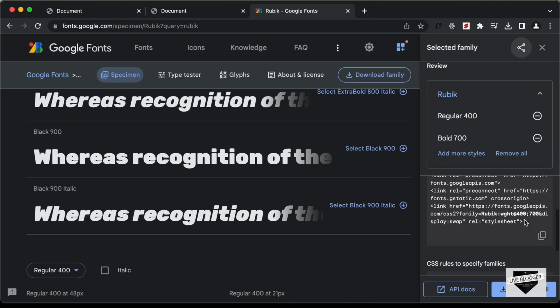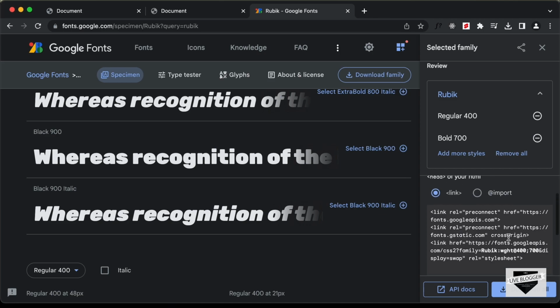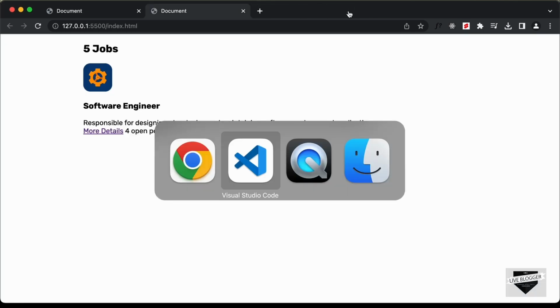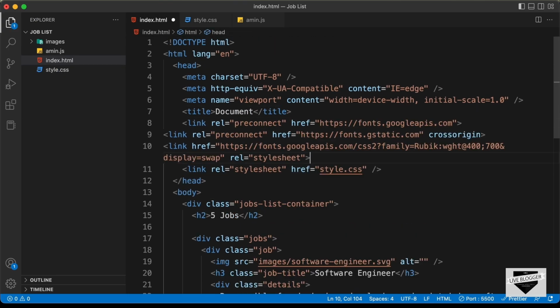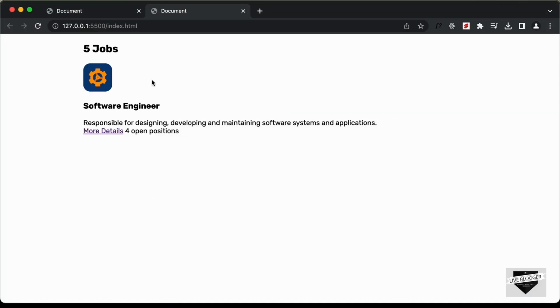And let's copy the link of HTML from here, and let's go back to our HTML file, and I'll just paste it over here in the head section. Right now, if you go back to our website, here we can see that the font family is being applied.